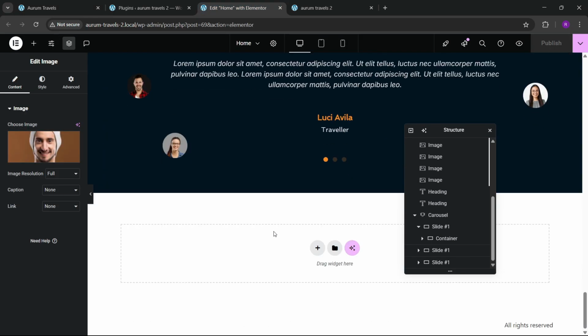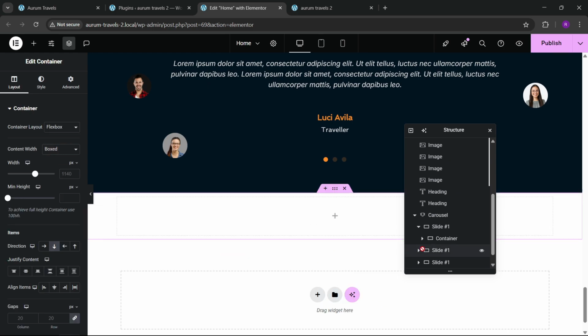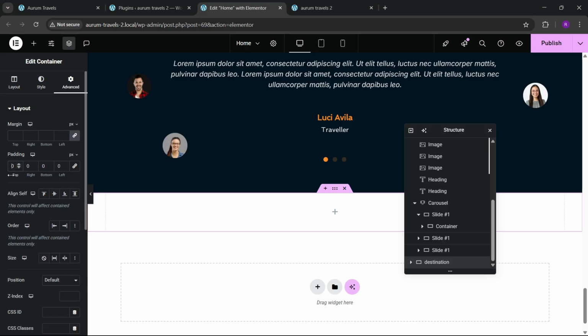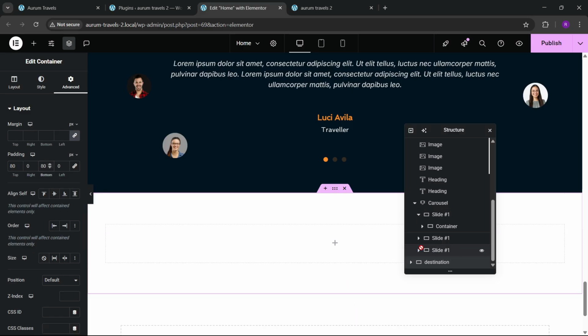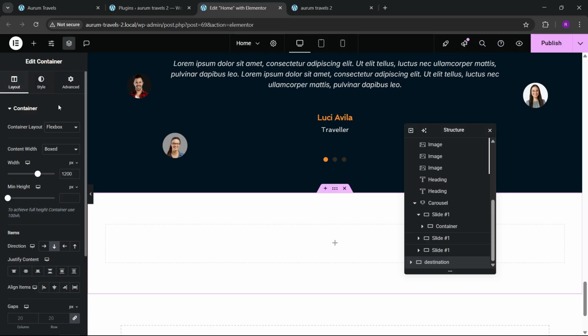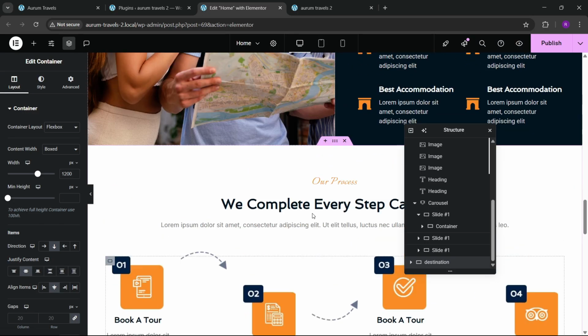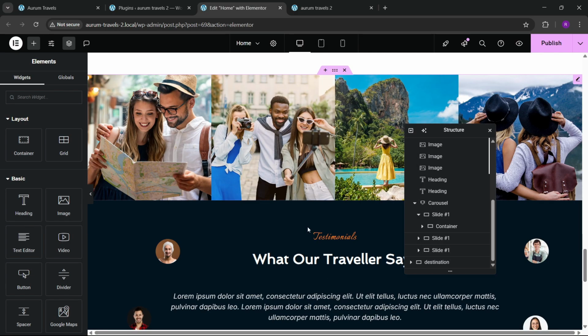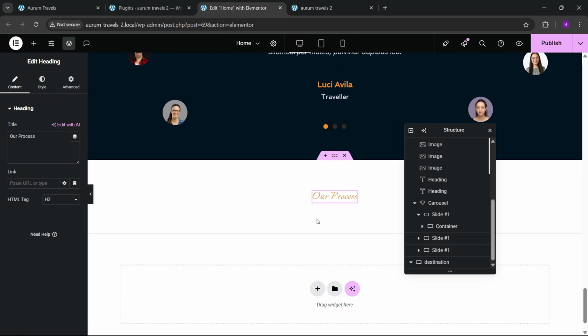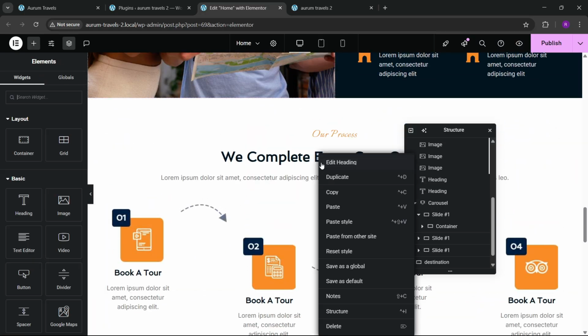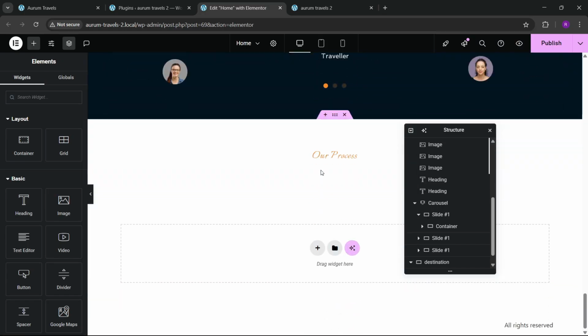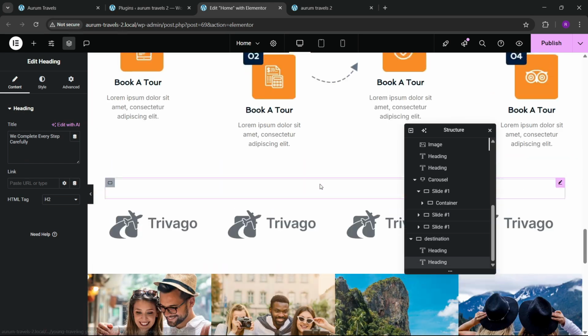For making this, what we can do is again add a new container, and here we're gonna write destinations. Here we're gonna write 1200, and in the advanced tab we're gonna add 80 to the top, 80 to the bottom. Okay, and we can make this in the center. Now we can go to this and copy this, paste it here, and after that we can go to this again, and copy this.